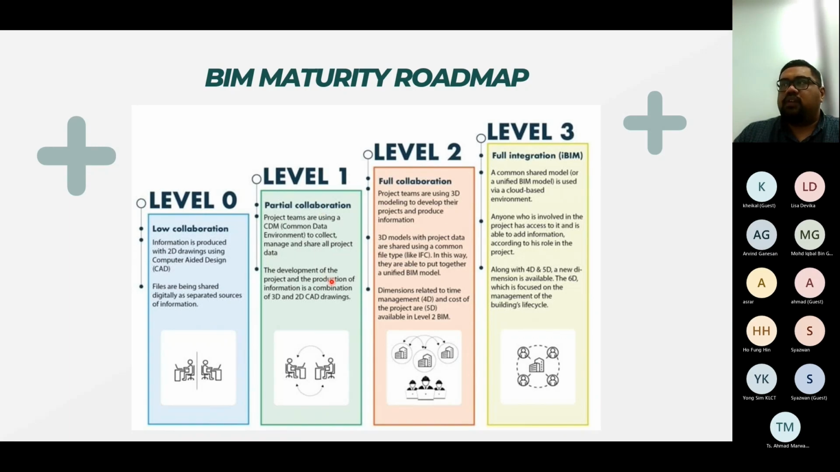Level 1 is partial collaboration. Normally, the architect will share drawings with the C&S, then the architect and C&S share drawings with the M&E. Then M&E has an issue, and we send it back to the architect or C&S, something like that. So this one is level 1.